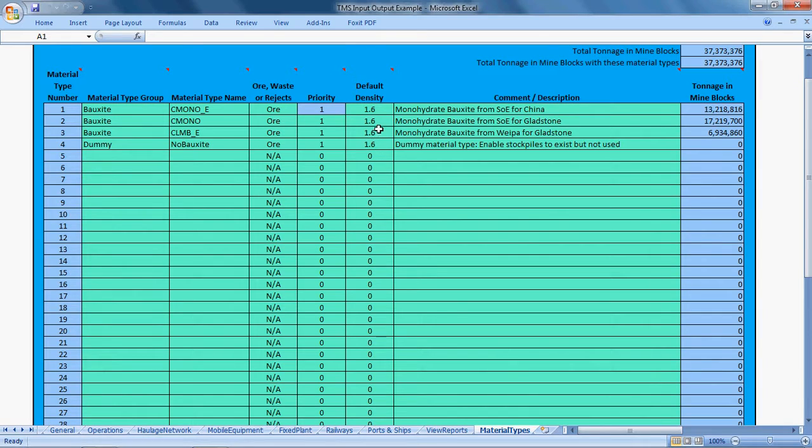As you've probably seen in a previous video about mine blocks, each mine block is defined a density. If you don't define a density there, you'll use this default density. And then you just give a comment, a description of what this type of bauxite is. So that's all that is.